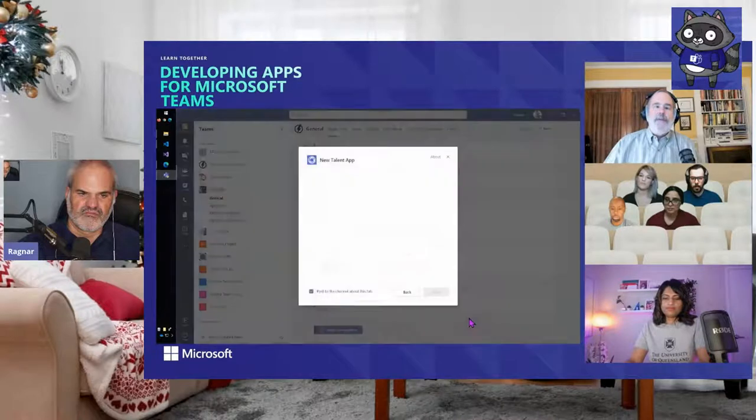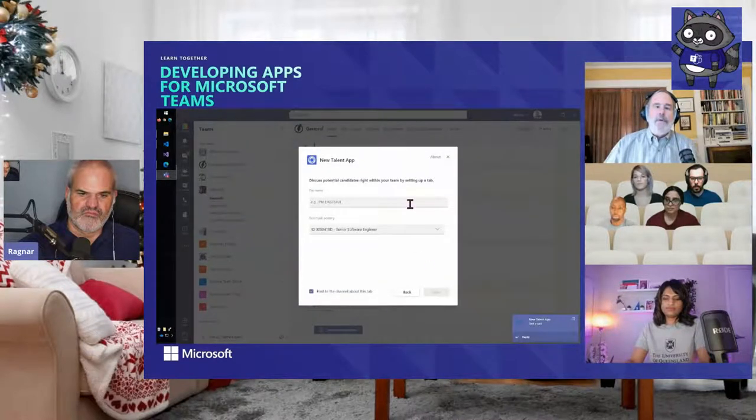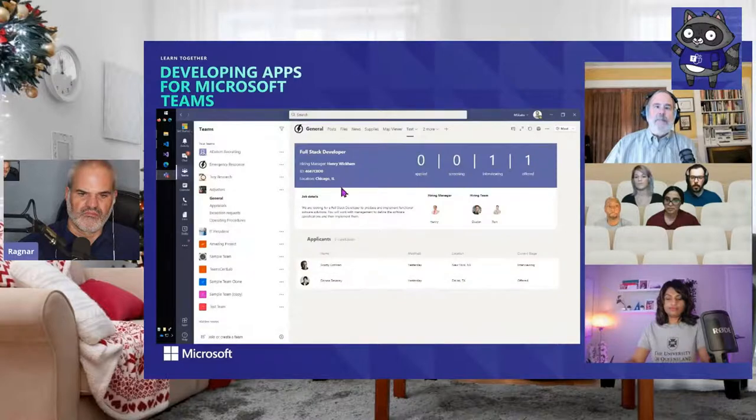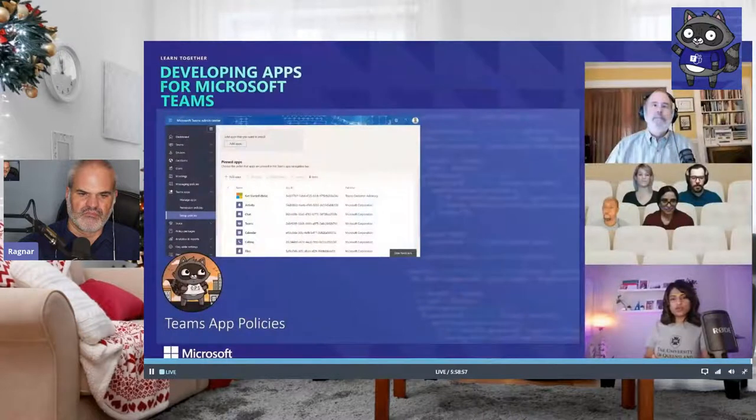So this is how users can find your app and install it either into a team or for their own use. In this case, I need to configure one of the tabs and I'm done. And the app is ready to go. The bot is ready and everything like that. So users need to look in the store, right? Is there any other way you can push these apps to users?